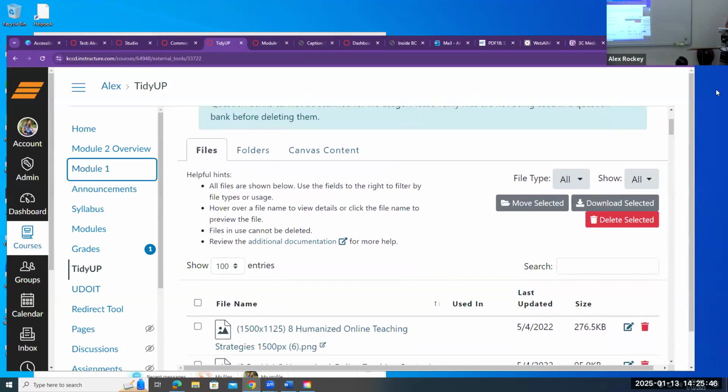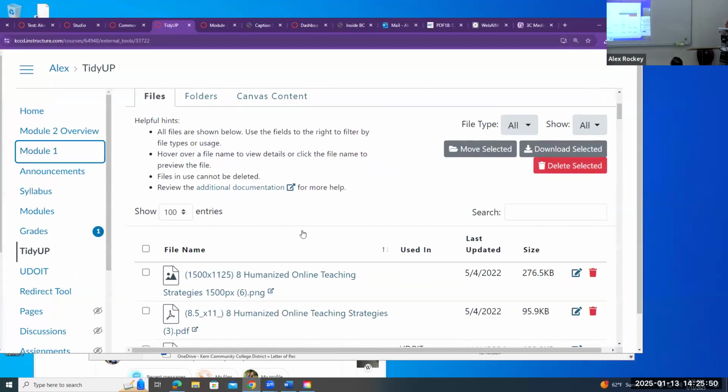Okay, so basically, when you're in Tidy Up, after you scanned it, it'll show you all the files that you have and it'll tell you where they're used. So for example, this file is used nowhere. That means I don't have it in a page and I always put my PDFs in pages. So I'm gonna go ahead and delete that because it's just buried deep. Students will never access that. So I know I can delete it.